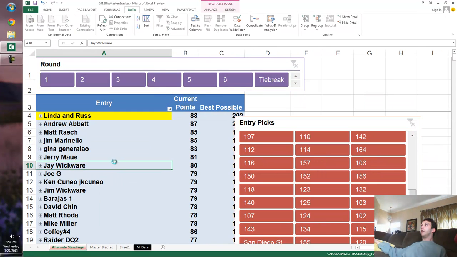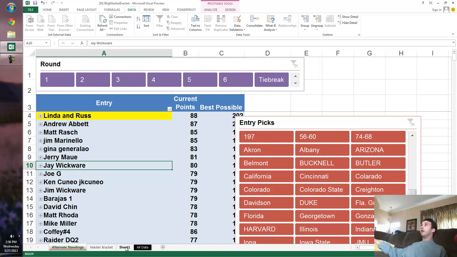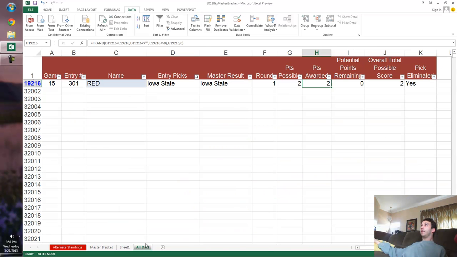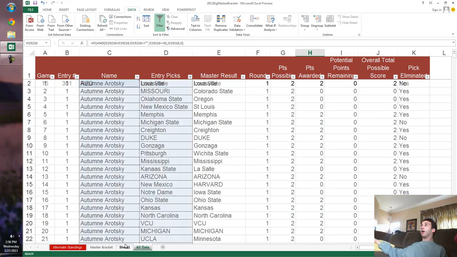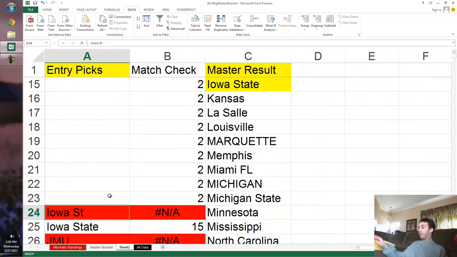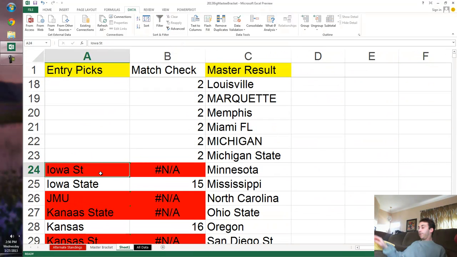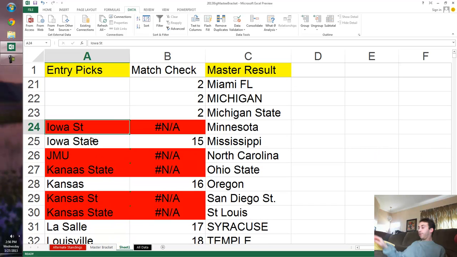So we're going to clear out this Iowa State. I've now taken care of Iowa ST, this thing which was wrong. And I'm going to leave it there, just to leave it there. This is fine. JMU did win, but they won in a play-in game, so it's fine. They didn't win in the main one. Right? Yep. So JMU's fine.